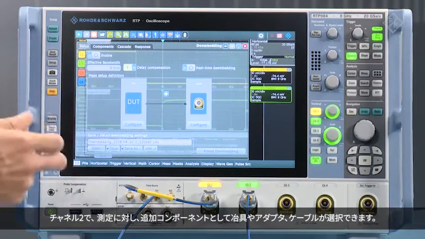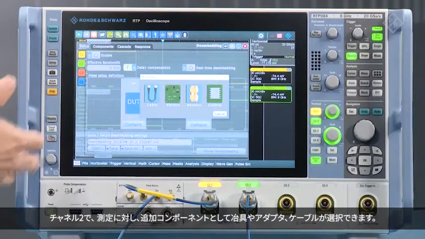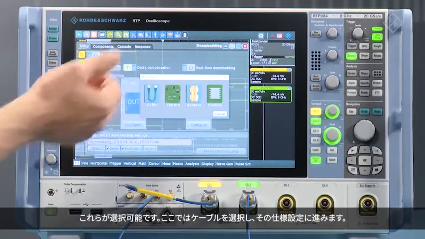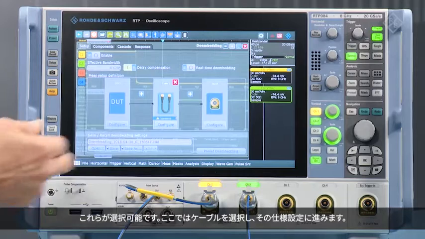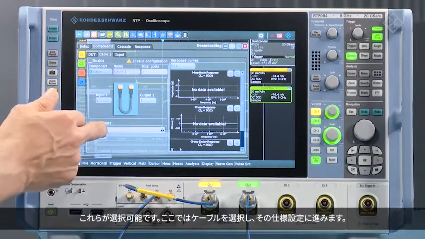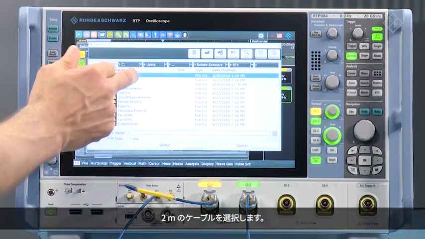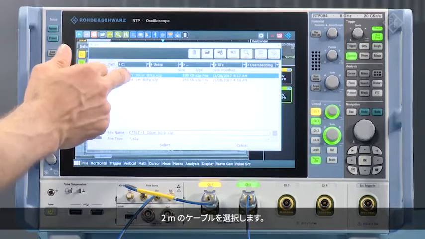So I'm on channel 2. Of all the components that I could add, be it a fixture, adapter, or cable, these are what are available. So I'll choose cable, and I'll go ahead and configure this specific block. I'll choose our 2-meter cable example.